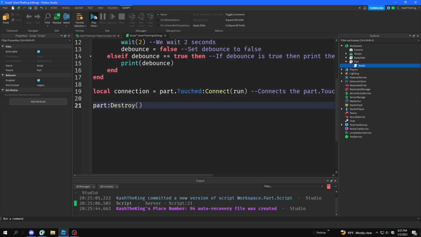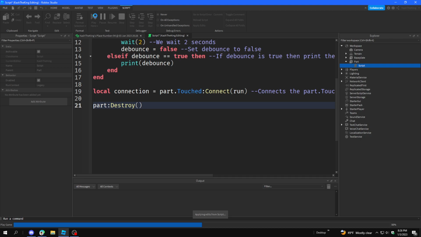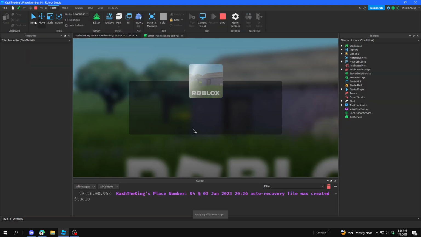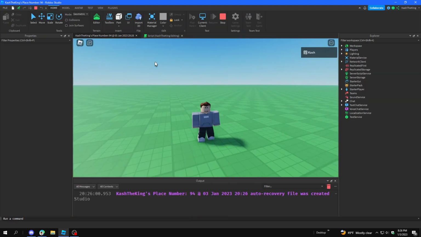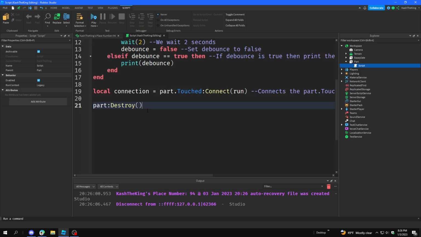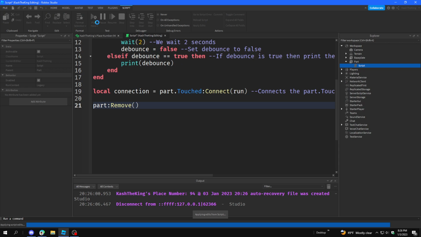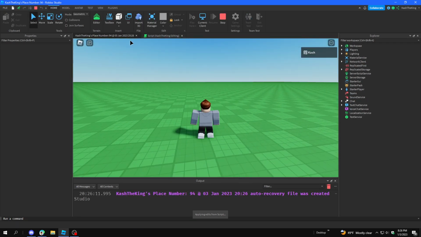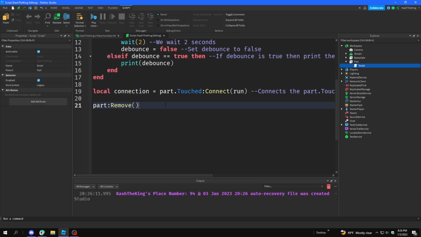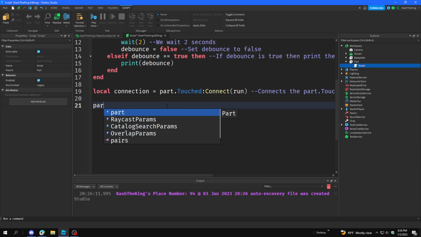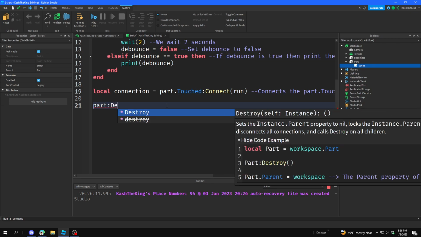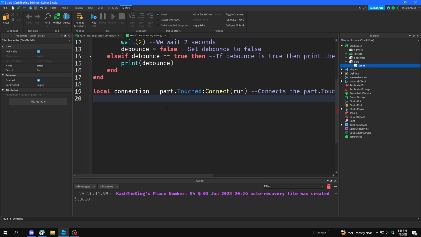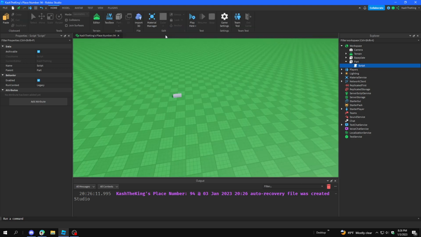Alright, so let's do that. And the part's gone, right? No errors at all. But if we did part:Remove, we do this. Oh, we actually won't get an error here, but if we do part is equal to nil, there's ways to do it, but yeah, the connections aren't really going to be bugged with parts.